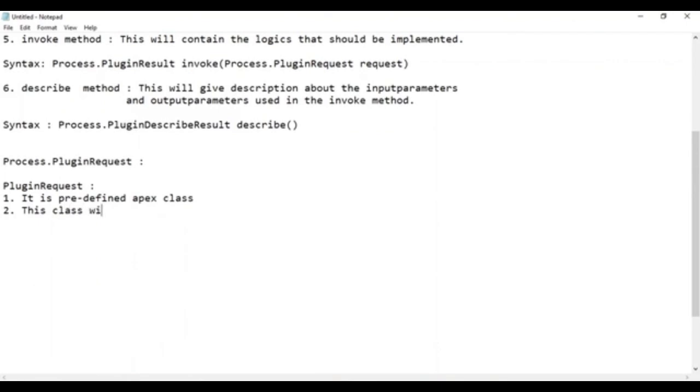This class will contain all the input parameters given by the flow to the plugin. Whatever the parameters the flow is giving to the plugin, those are available in the plugin request class.